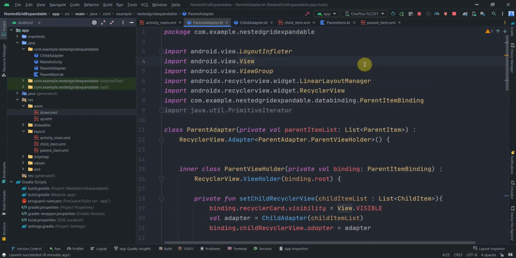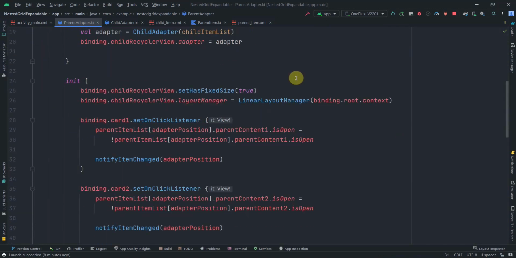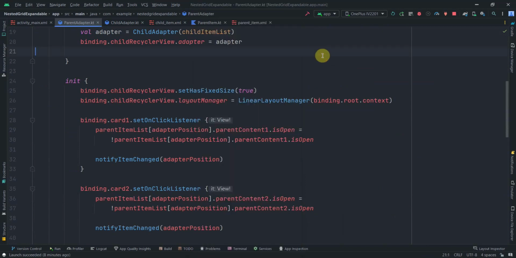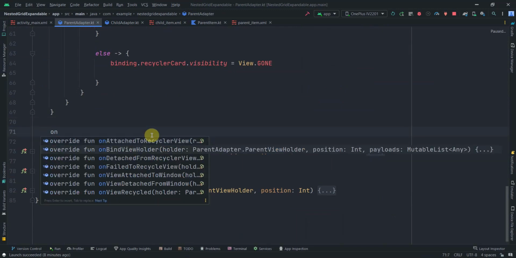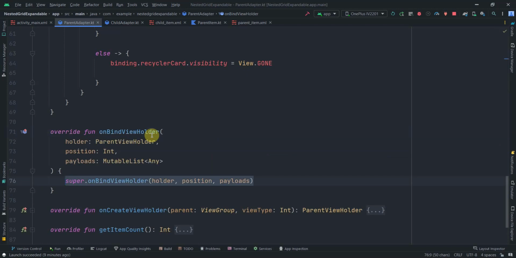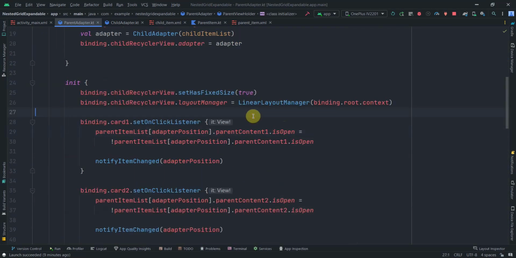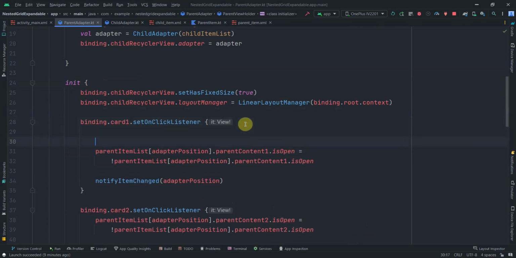First of all, I'll press Ctrl Alt O to optimize the imports. Okay, so now we want to fix the problem that when we click on this one, the other should collapse. For that, we'll override onBindViewHolder which has payloads. Okay, this one. Whenever we click on card 1 or card 2, first we'll check if any other item is expanded or open.